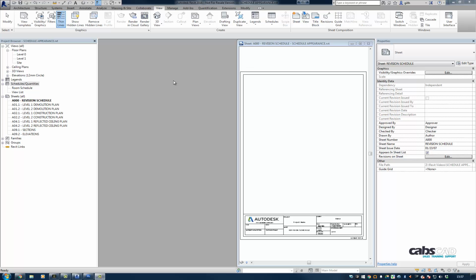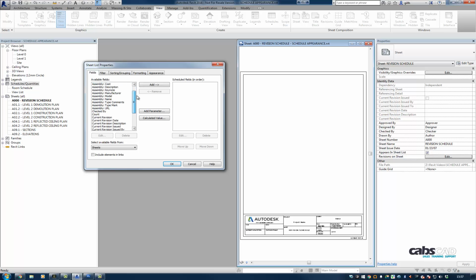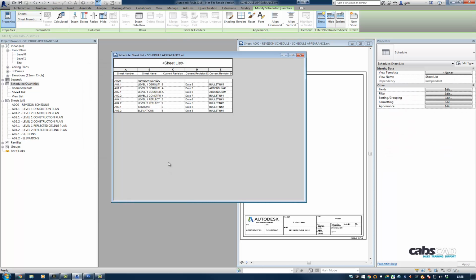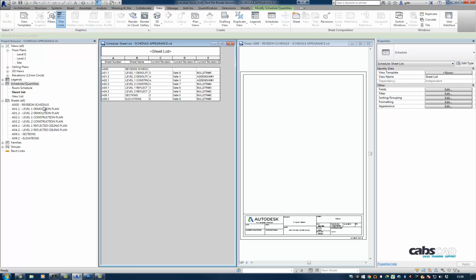So to get started I'm going to go ahead and create another revision schedule, so bear with me. Go for a sheet list. I'm going to add a number of fields to this: the sheet number, the sheet name, the current revision date, and the current revision description, and I'm going to press OK. I'm going to tile my views, like so, and now I'm going to pull my sheet list onto my sheet, so drag and drop.